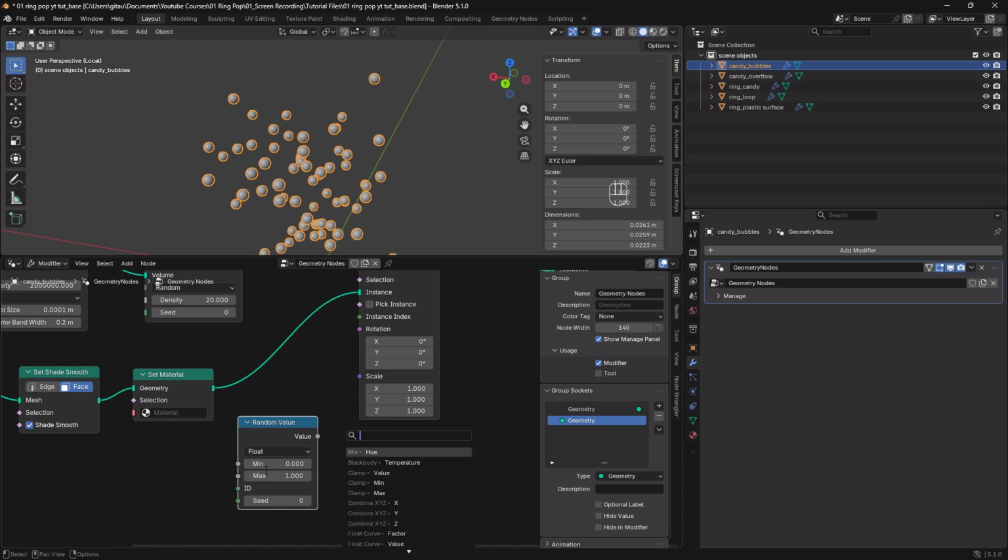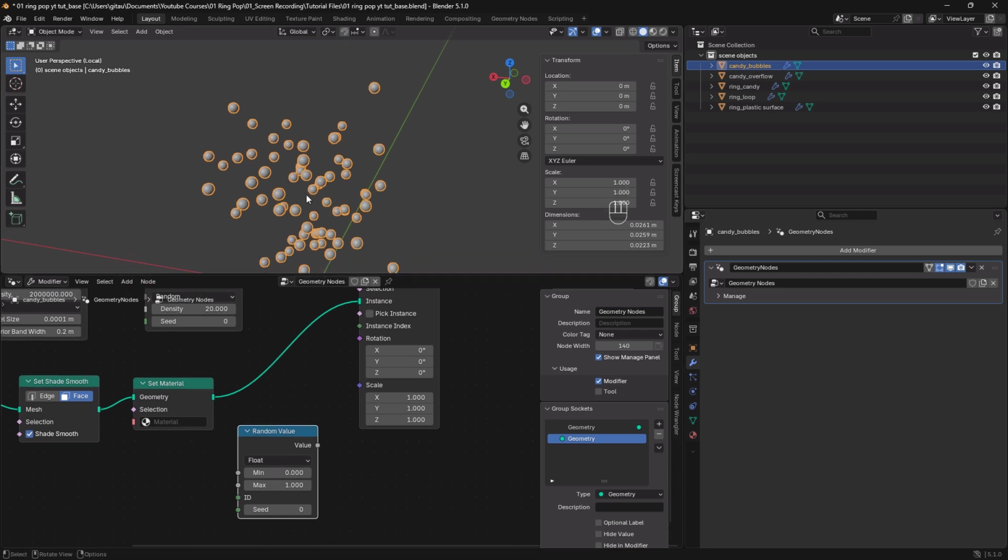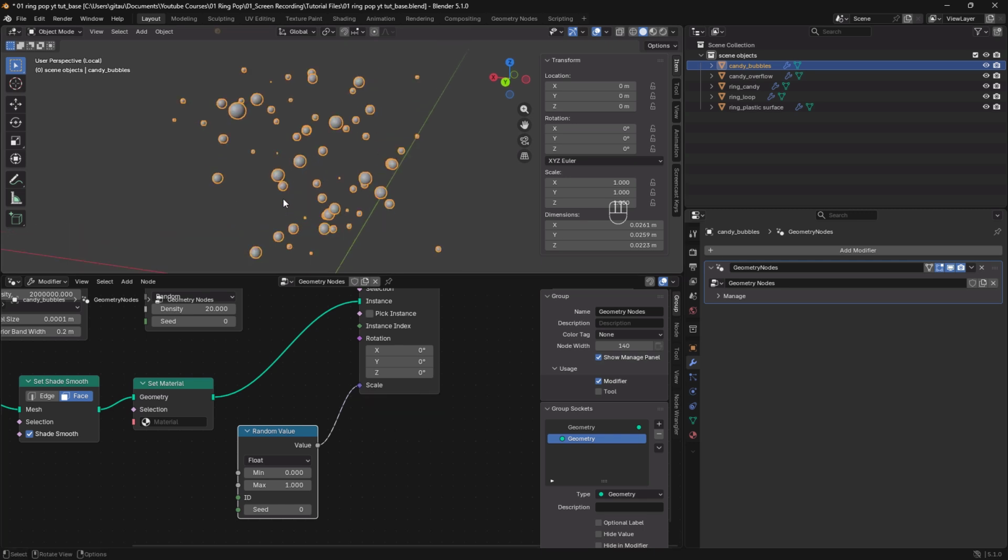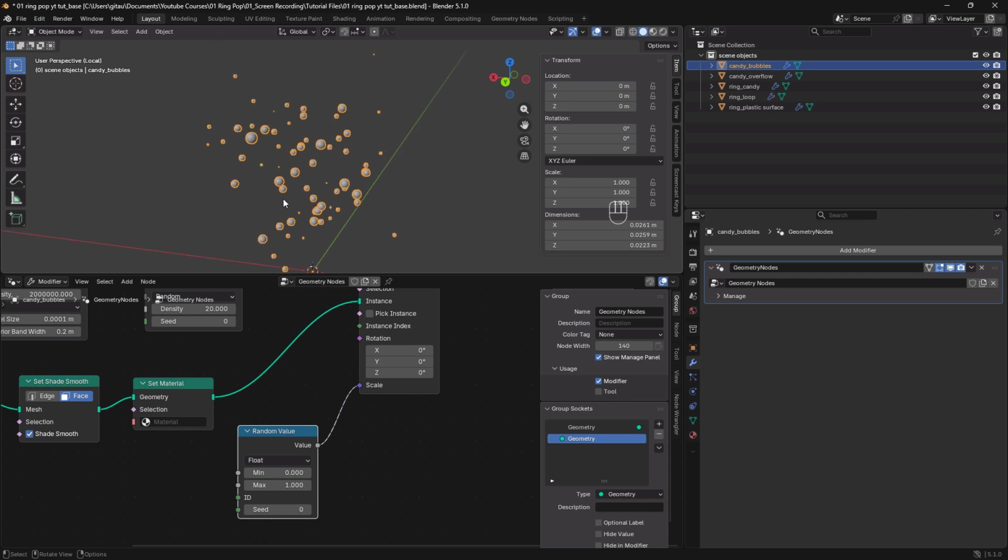Because the minimum is set to 0 and the maximum is set to 1, some of these spheres are going to disappear because some of them are going to be assigned a scale of 0, sorry, that's going to make them disappear. So I'll connect and you'll see some of them, you won't be able to see them. Either they become really tiny or they disappear completely.